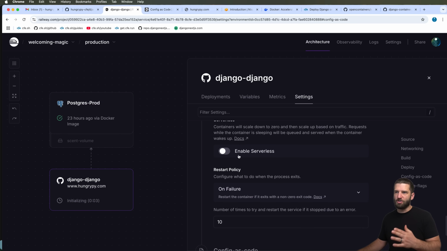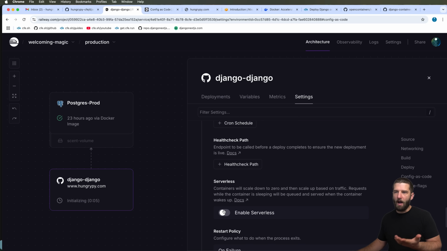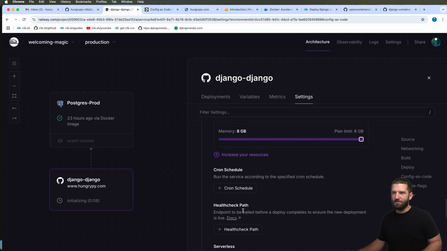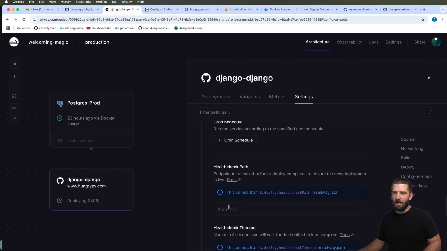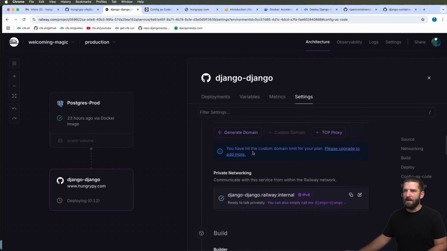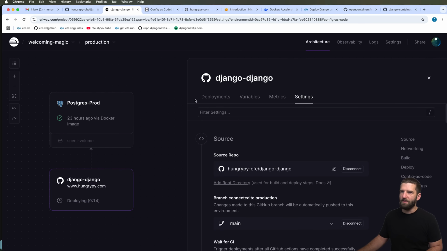And now notice it's showing a bunch of other stuff in here. You have the option to make it serverless as well, a health check path. This is now showing up and it's doing all of the things that you might need to do when it comes to deploying this project.